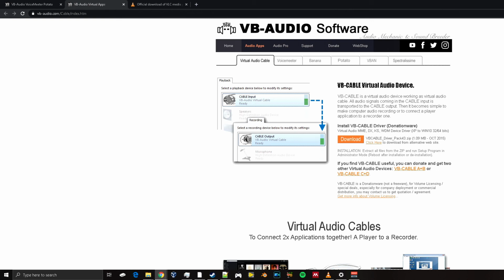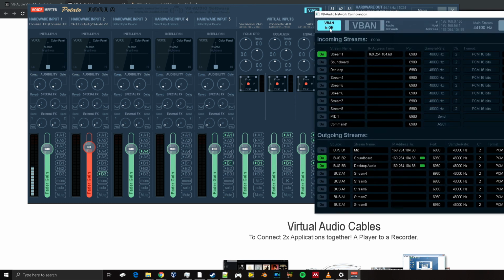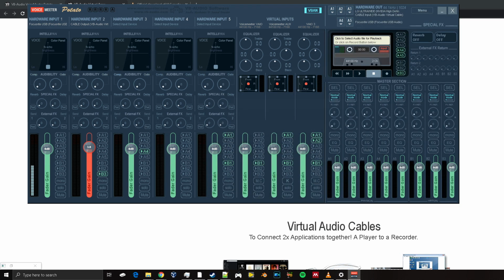All right, I think that will be enough to get you set up. I will say that this can be kind of a pain. It's one of the more developed ones. I have a two computer setup, so I have this VBAN, which is sending audio signals through my network from one computer to another. You don't need all that. You could probably go with, I think, Banana is the simplest version. But this is the way that I have it set up.